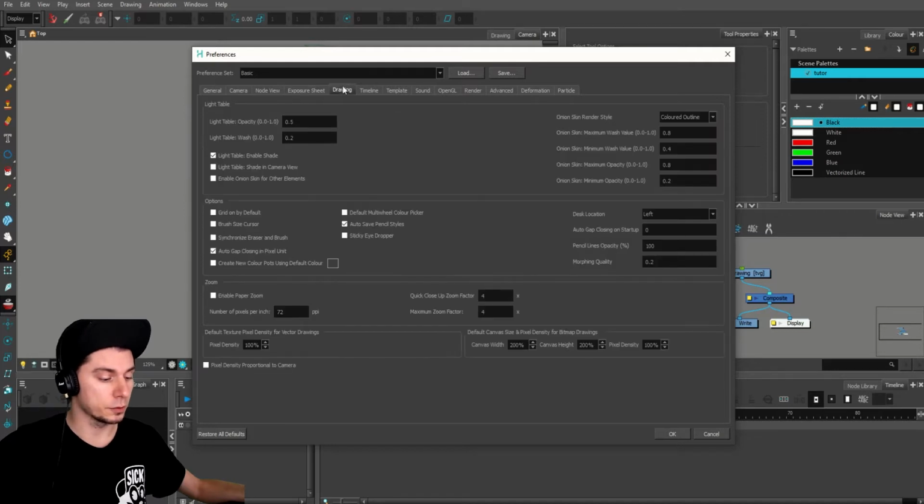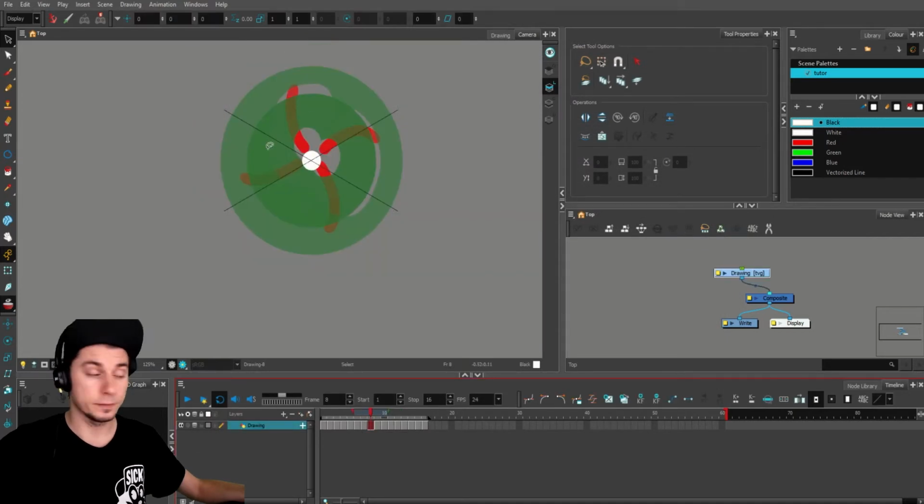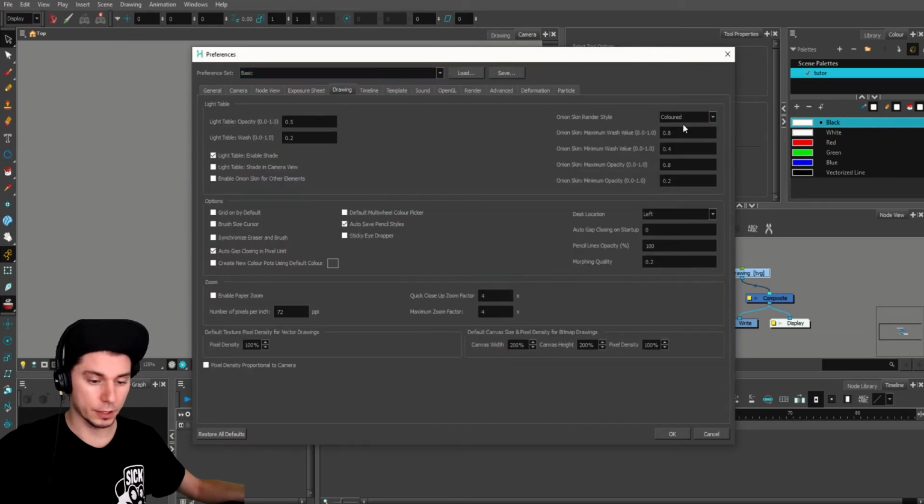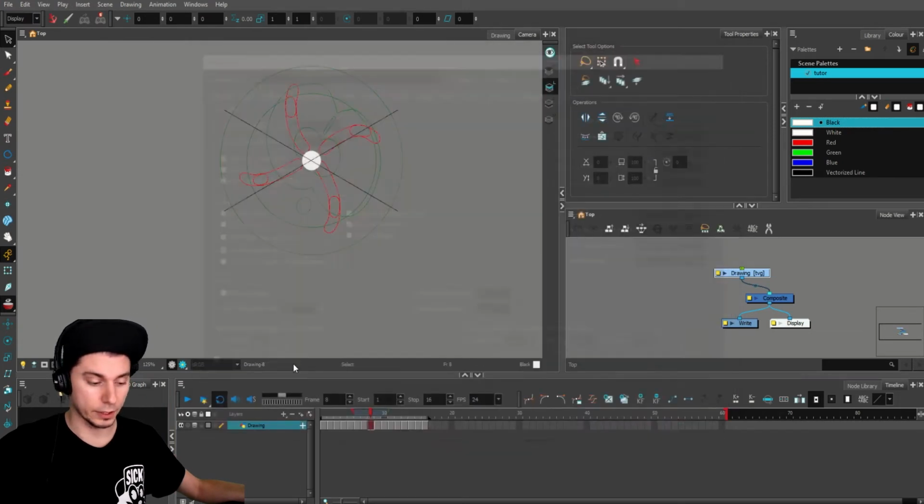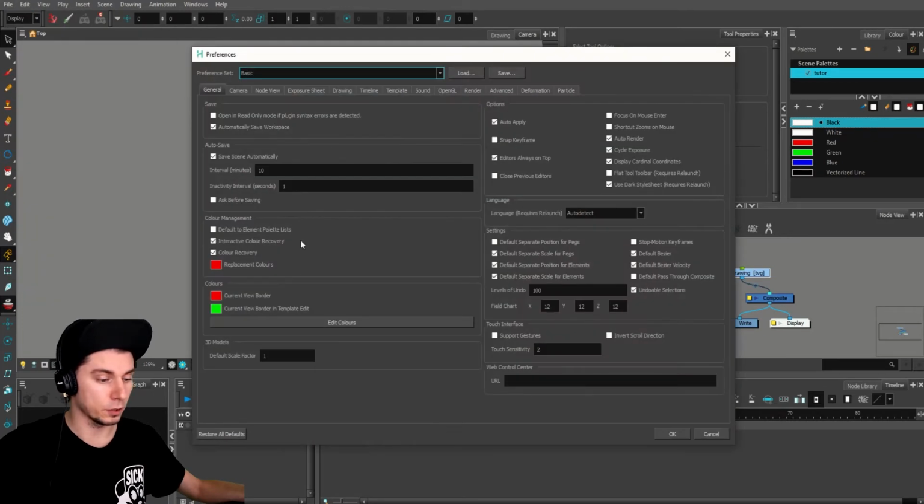Then we're gonna go to drawing, and my personal preference is a colored outline. You will notice on the previous tutorial that you had the colored selected as default and you had it like this, and what I like to have is under drawing colored outline like this. It's a personal preference. I like to have it on all the time.